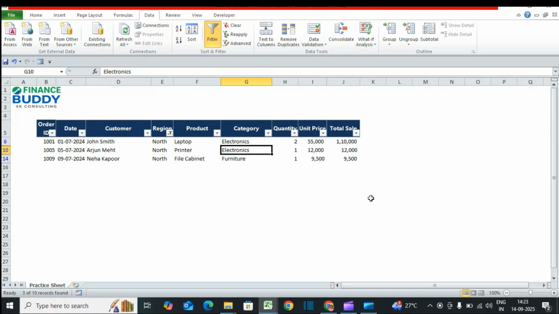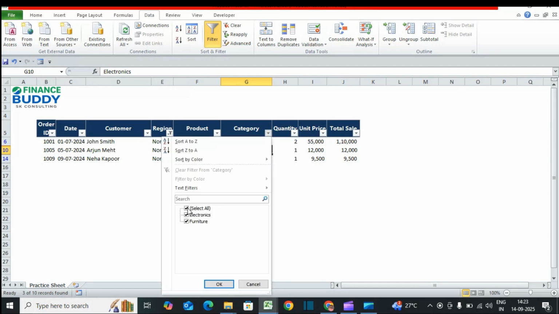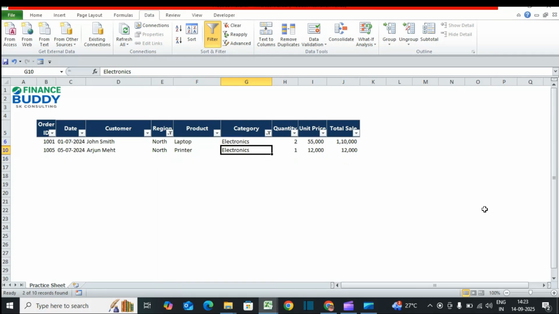Then let's say within north, if I want to see what was the sale of, let's say, electronics, I want to see only electronics within north. So what I can do is I can either unselect and then select electronics, or maybe just unselect furniture so that only electronics data can be displayed.